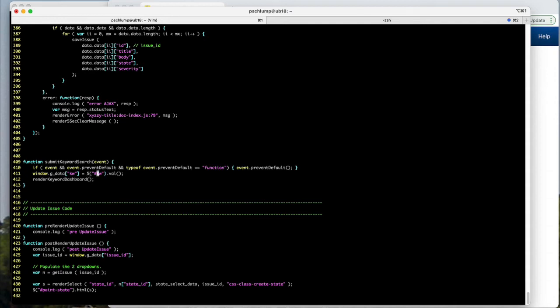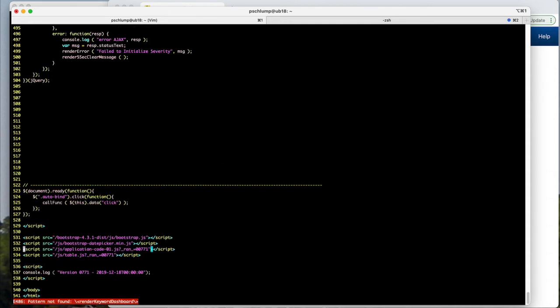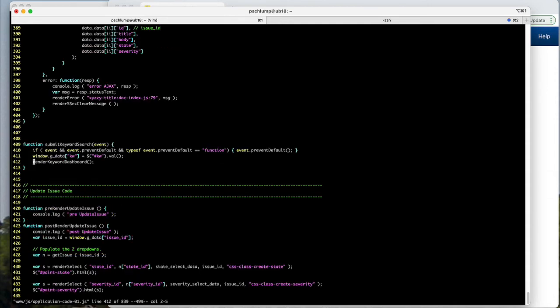It says for the thing with an ID of KW, you'll remember that my input field is called KW, get me the value and stick it into this data structure up here so that I have it. And then I'm going to render keyword dashboard. And I believe that is actually a render function also. So all the render functions paint something on the user interface.